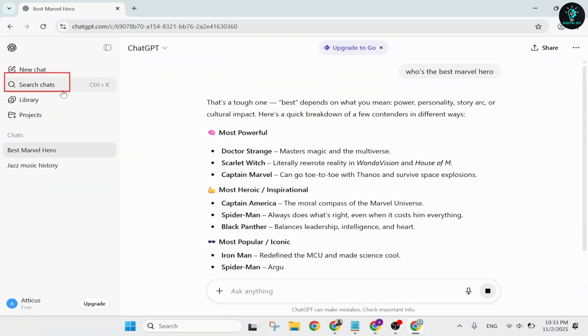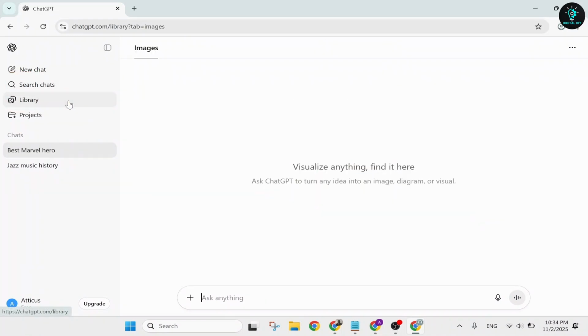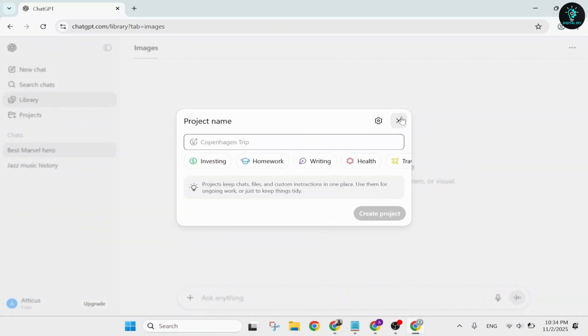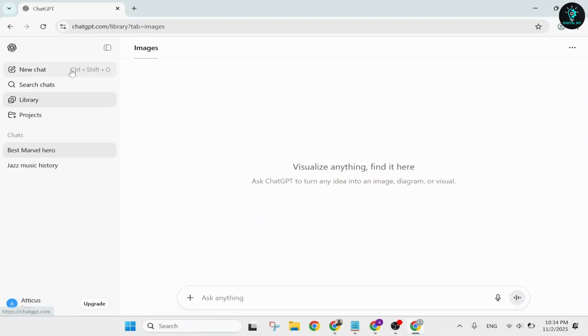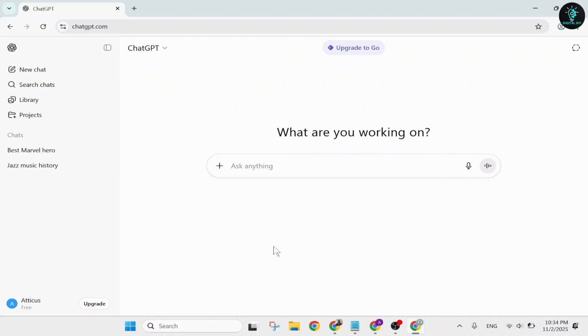Now you can search for chats from right here after you have a lot of different chats. You can also view your library of the images that you've created, and you can also create projects. And yeah, you can now explore ChatGPT. This is the basic of it. That's how you use ChatGPT on your Windows.